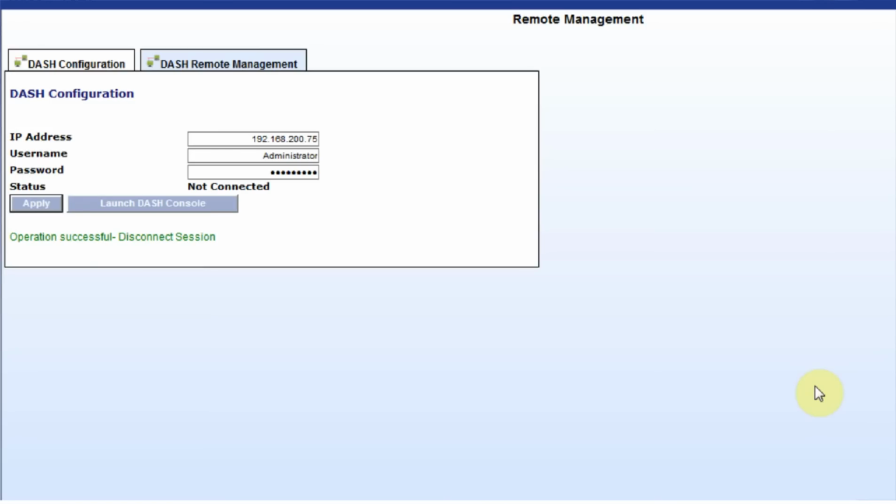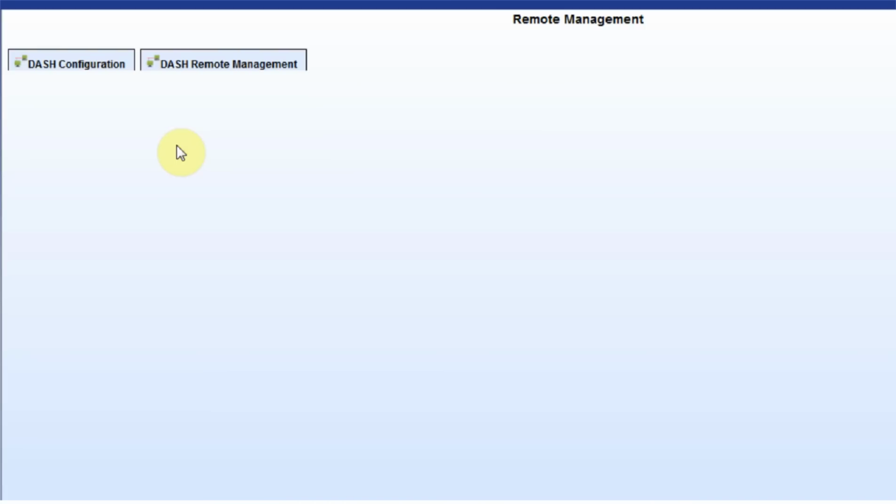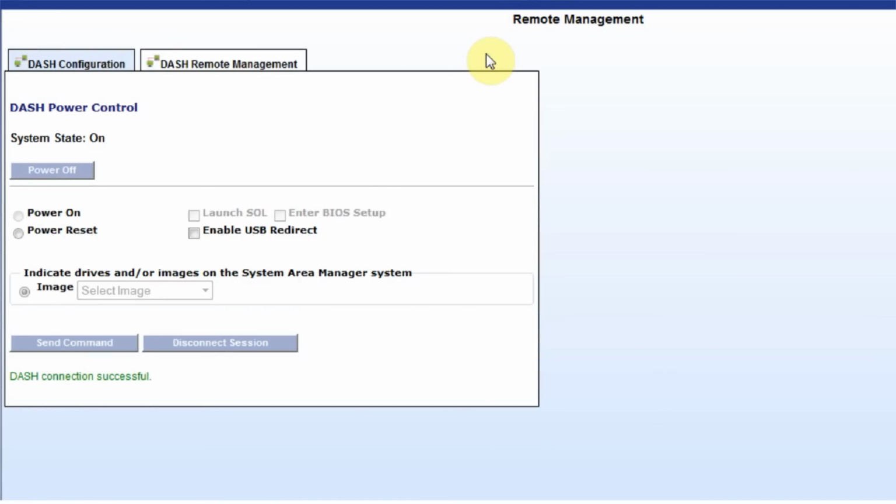Let's mount an image on the running system. Start by going to the Dash Remote Management tab and establishing our Dash connection. Check the box to enable USB redirect. The images that we've uploaded to the directory on the Area Manager will be listed in the drop-down menu. We'll select the one we want. Then we'll click the Send Command button.